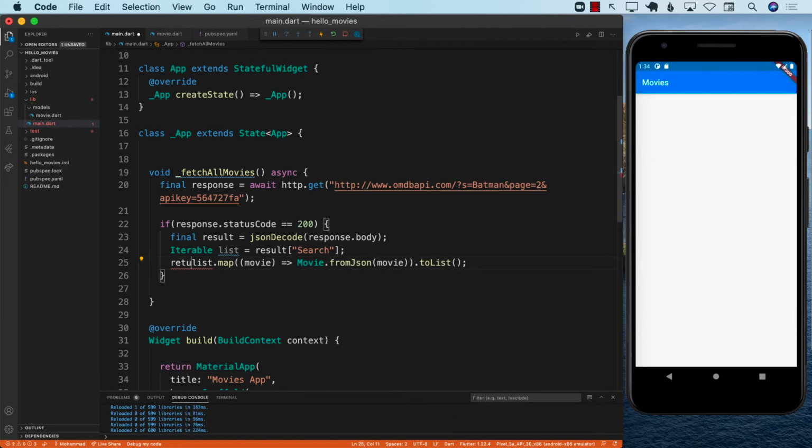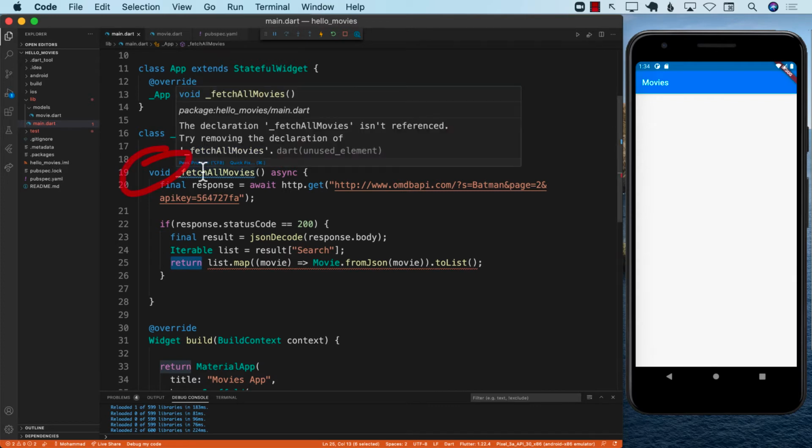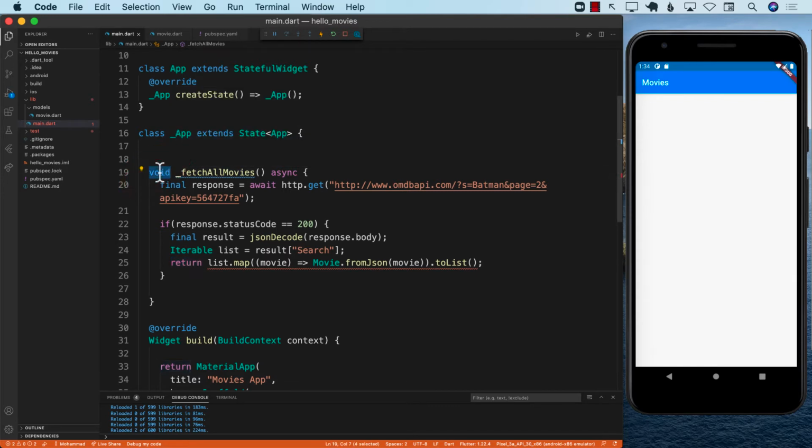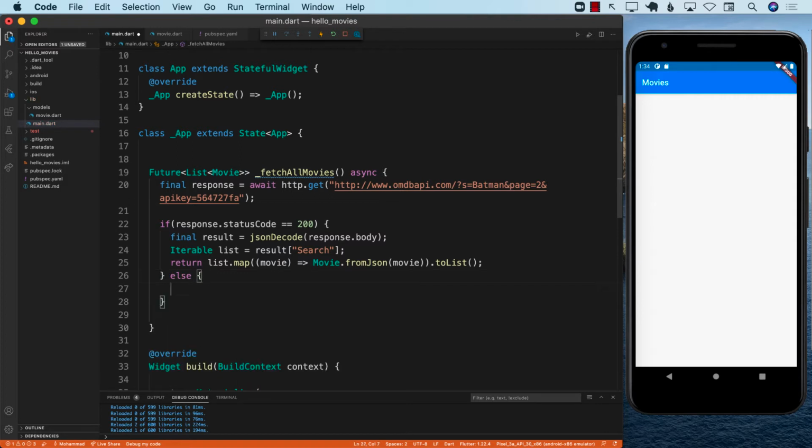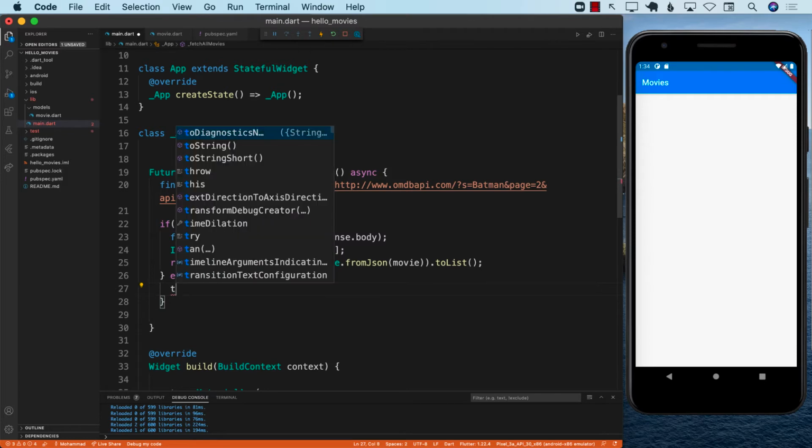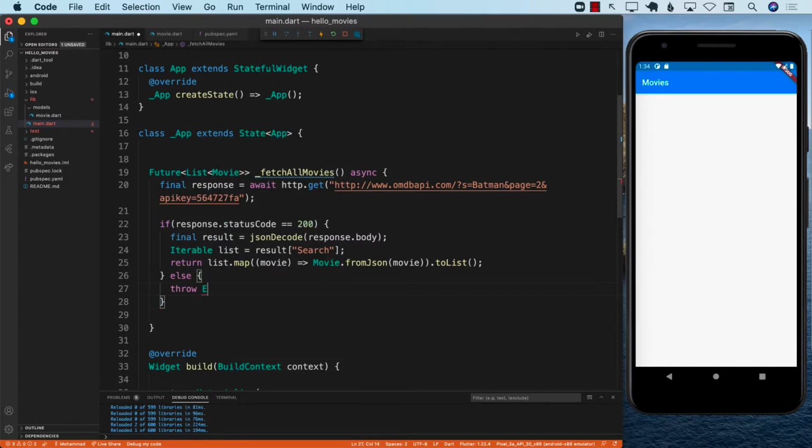We also have to return it. Now, when you're returning it over here, but right over here you said void, that's not true. So we need to say Future, because this is an async function, and what we are returning is a list of Movie. We also have to take care of the else portion, because if the status code is not 200, if it's not a successful request, then we can just go ahead and throw an exception, and we can say fail to load movies.